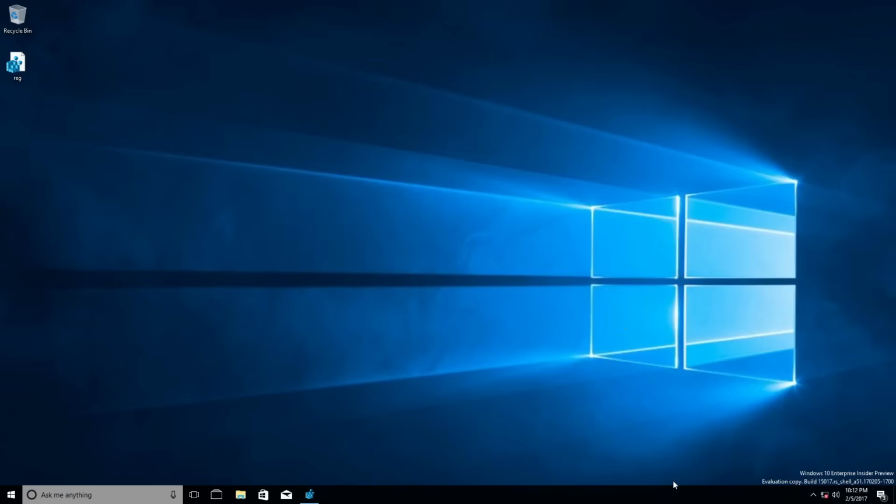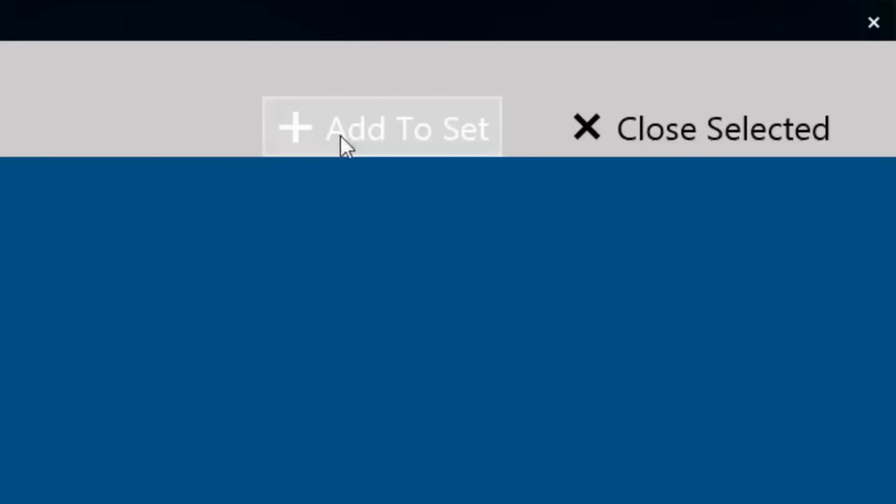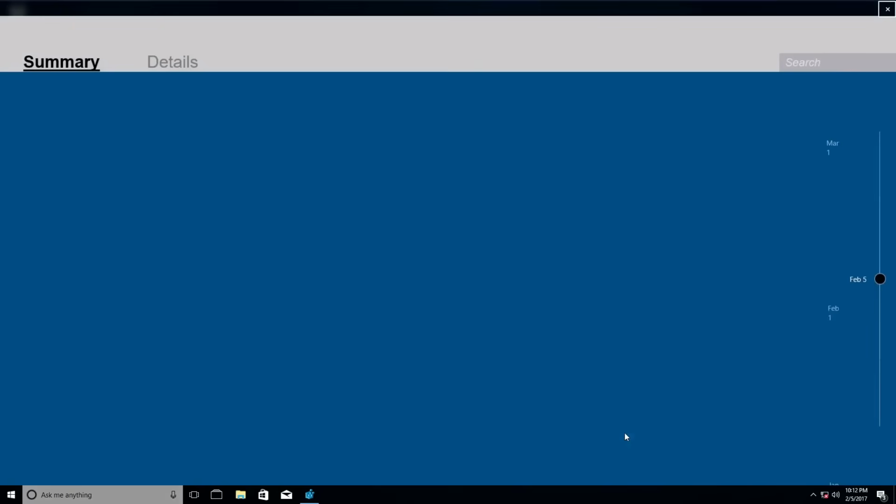It has three variants that we can try. The first variant looks like this. It is mostly blank, with the only options available being adding a new set or closing any. The second variant looked more chronological as it has Summary and Details tabs with a scroll bar representing date. This variant will immediately close or crash after a few moments for me.